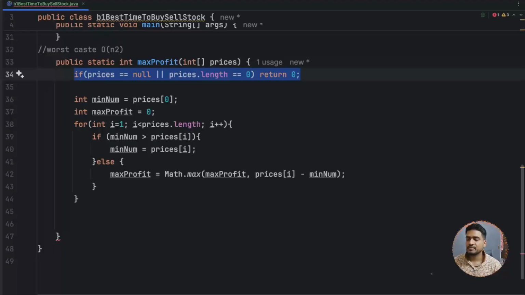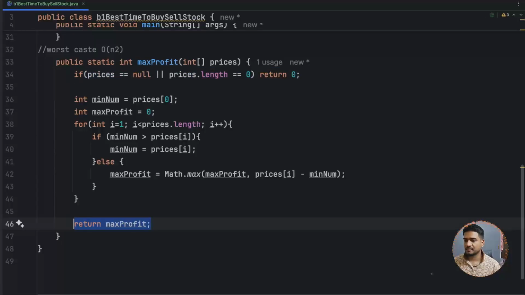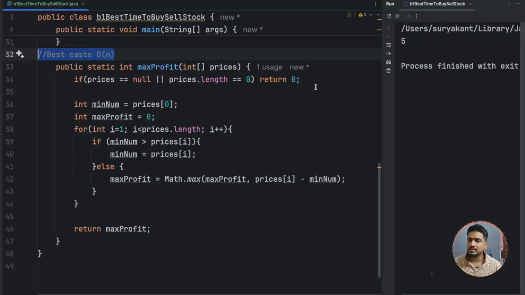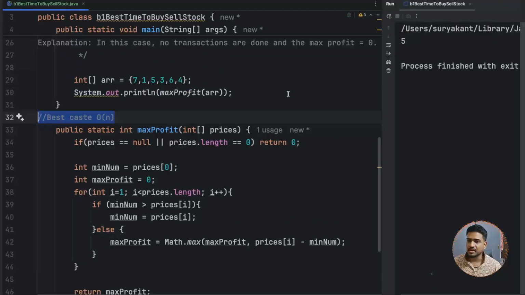Now here we have to handle some edge cases also, which we need to handle in the brute force approach also, but for the completion of code we can do that. So whenever the price is null or the length of price is 0, we can return 0. Otherwise we return the maximum profit. And yes, this is the best case with time complexity of big O of n. Let's run this and see. Here you can see the maximum profit is 5 that we are expecting.